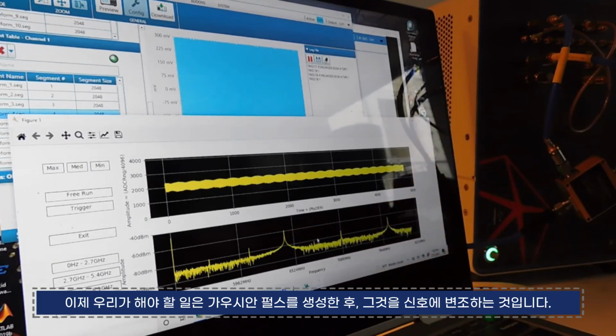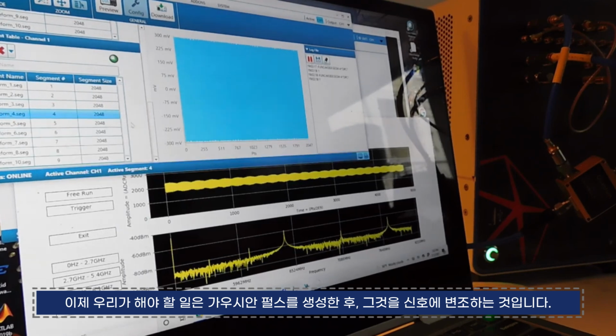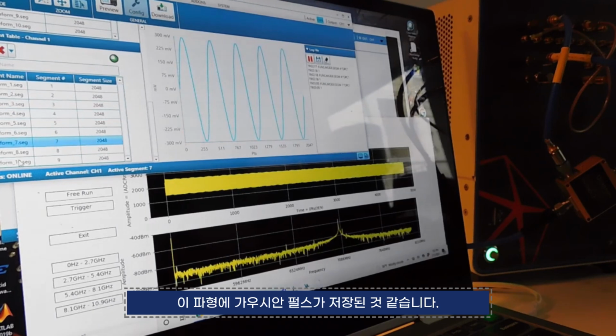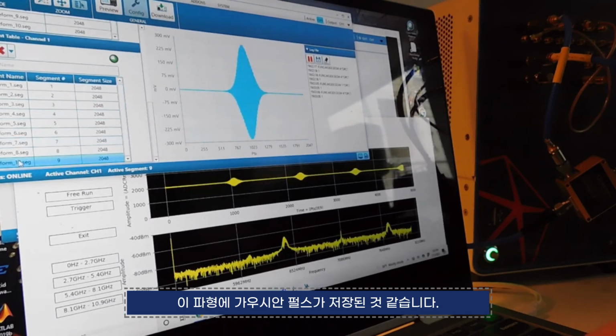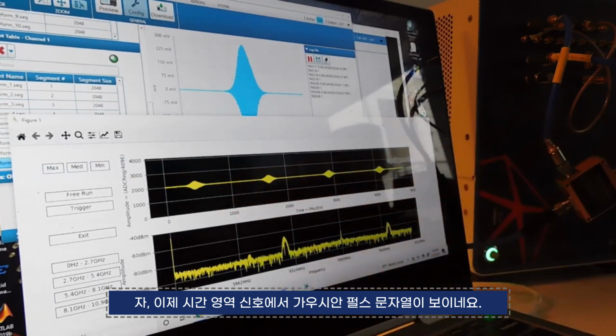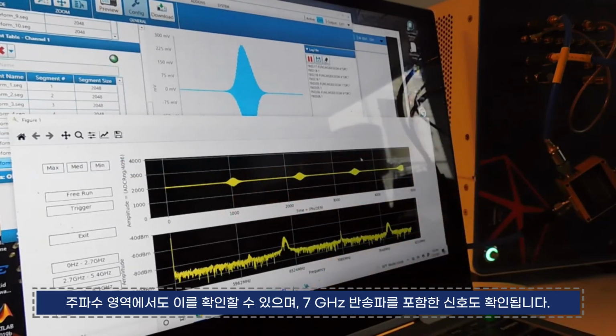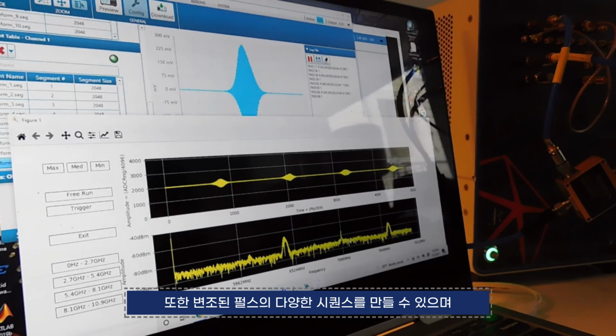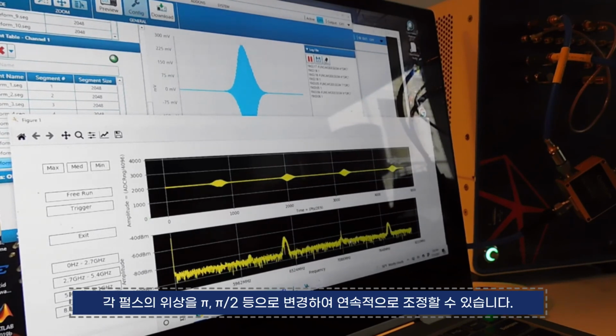What we should do next now is create a Gaussian pulse and then modulate that onto the signal. So I think I have got one saved here in this waveform, and there you go. Now you can see here in the time domain signal I've got a string of Gaussian pulses. You can see them here in the frequency domain, plus and minus the 7 GHz carrier. I can also do different sequences of modulated pulses. I can change the phase of each one, by pi over 2, consecutively.